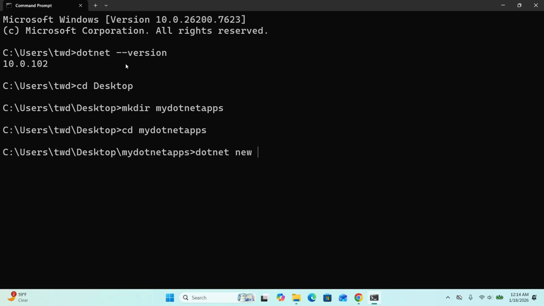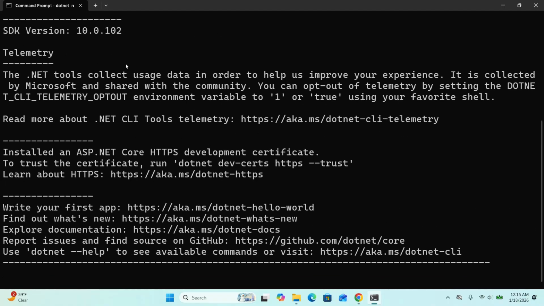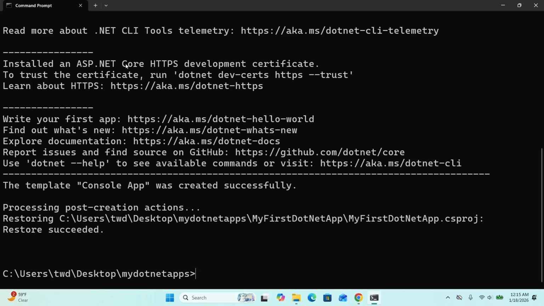dotnet new console -n, then write the application name, in my case, my first .NET app, then hit enter. It may take a while for creating. Okay, now navigate to the application's root directory.